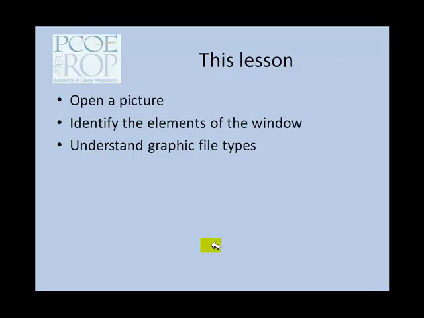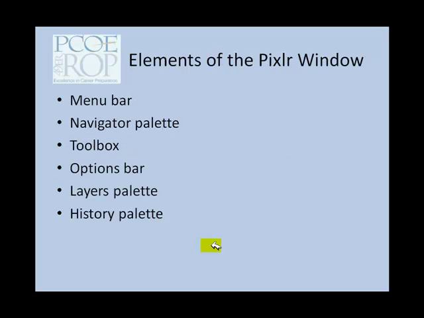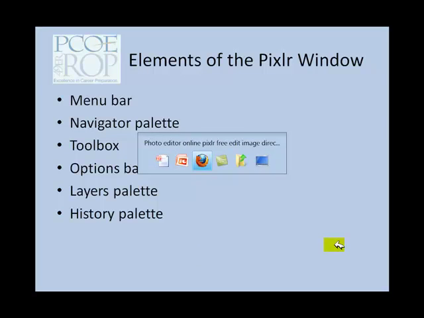In this lesson this week, we're just going to open a picture, look at the elements of the window, look at some graphic file types, and then we'll also learn a couple of simple tools. So the Pixlr window, we're going to look for the menu bar, the navigator palette, the toolbox, the options bar, and the layers palette. So let's look at Pixlr.